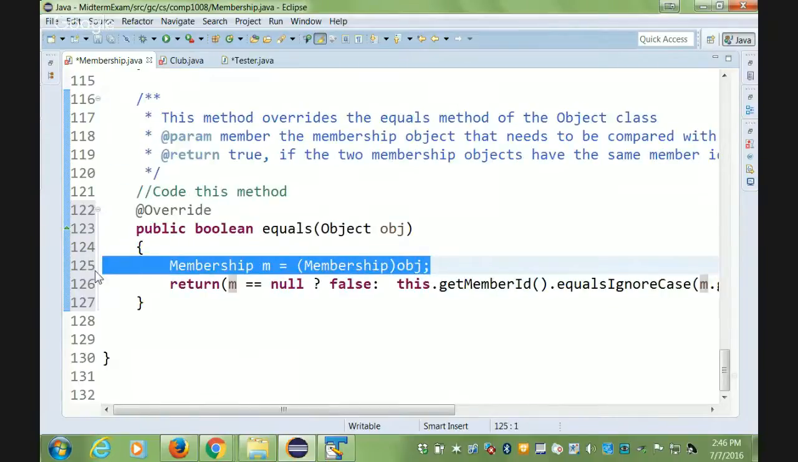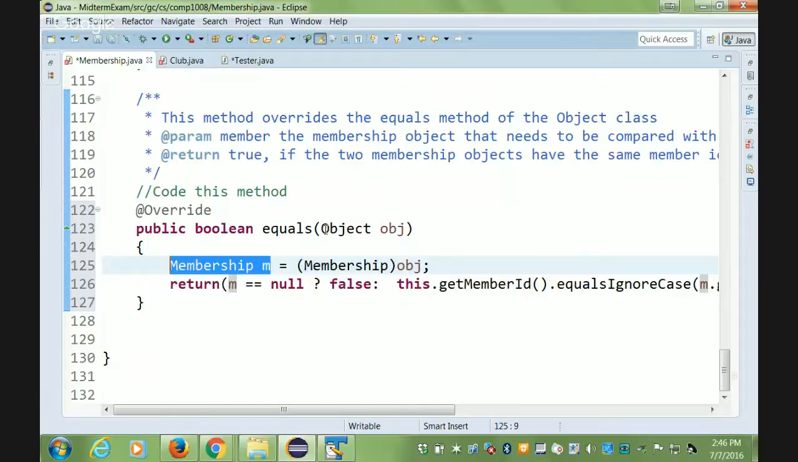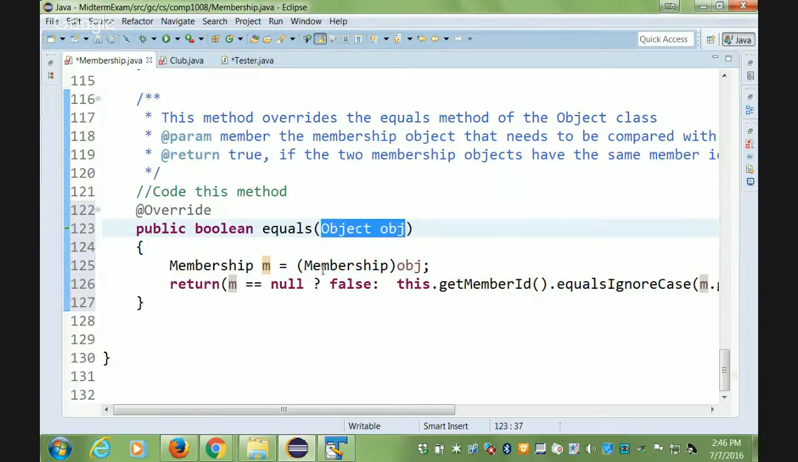You don't compare obj with object. If I'm saying are two chairs equal, then both are chairs. If I'm saying are two desks equal, then both are desks. The equals method wanted an object. It could be any object. So the first job I have to do is cast it into the object that I want to work with. This is called casting. I've changed the object into a membership object. And it has to be valid. When I call, this should be a membership object. Therefore, I can cast it.